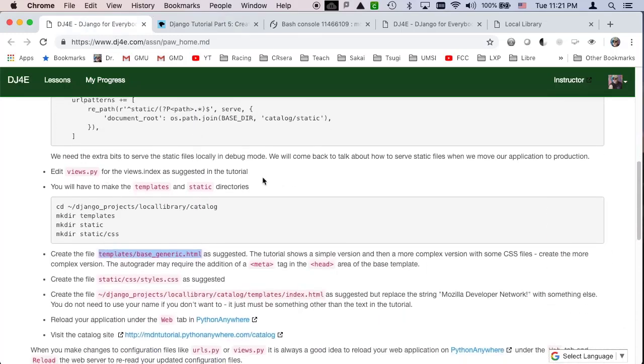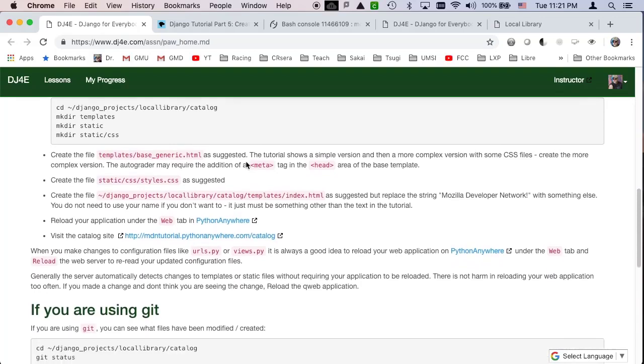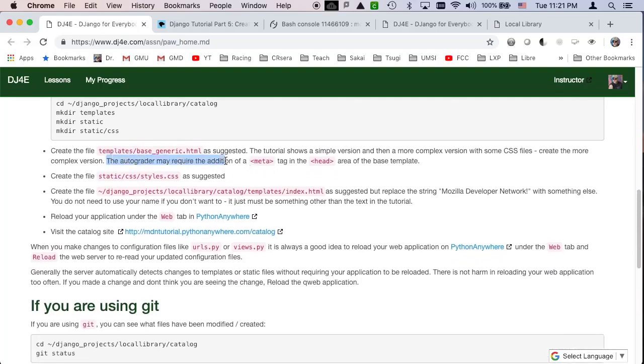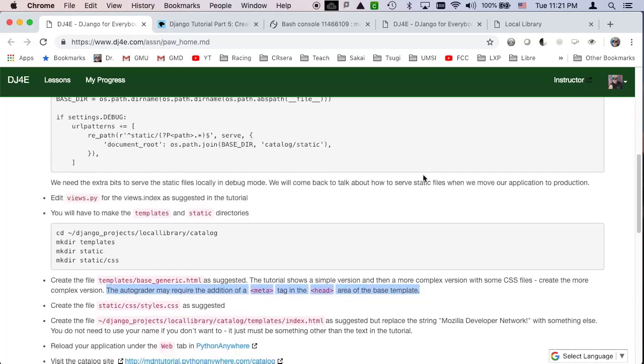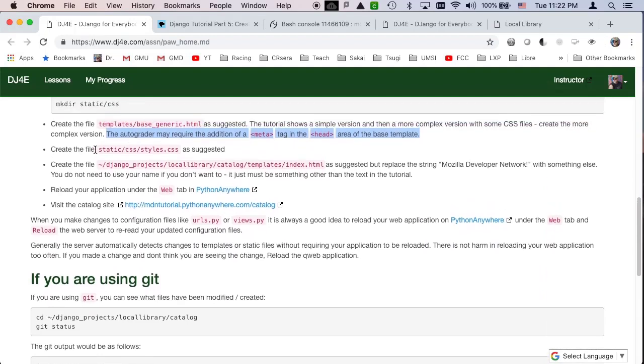Right, and so edit the views.py. I'll add a little note here about checking the AutoGrader. Oh, here it is: AutoGrader may require the addition of a meta tag. And then create this file, static/css/style.css. This is the file that we're going to be serving. And then edit the index.html, templates/index.html.